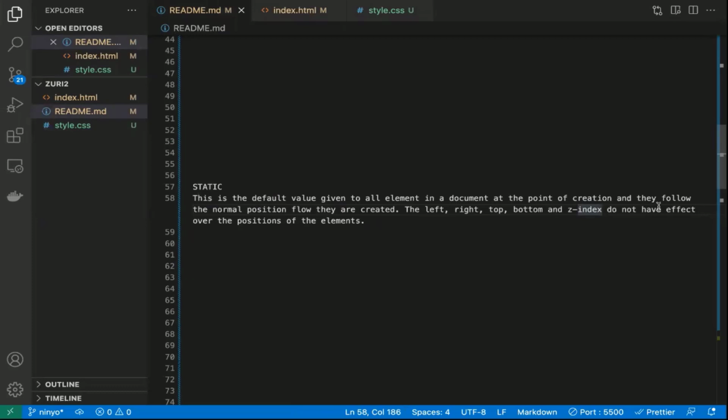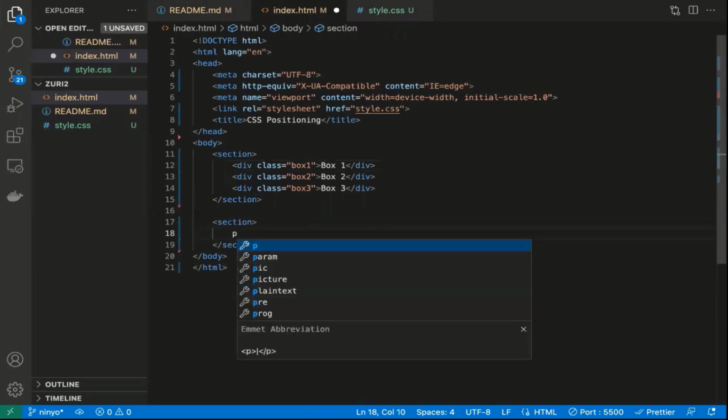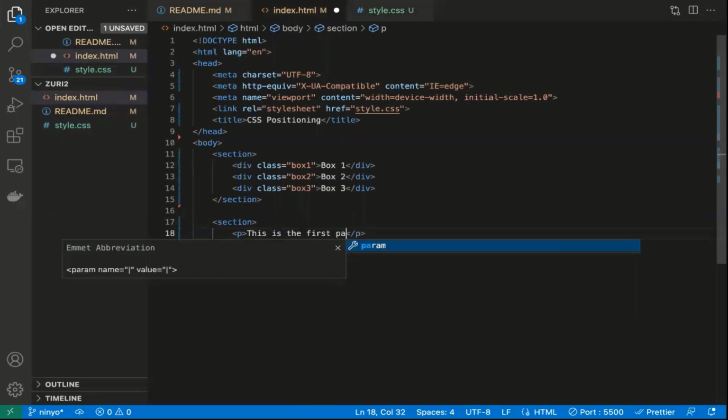Okay, so let me explain what I mean when I say that they follow the normal position flow they are created in. Let me create more things here. Let me have another section. Let me give this p tag and say this is the first paragraph. This is the first paragraph.